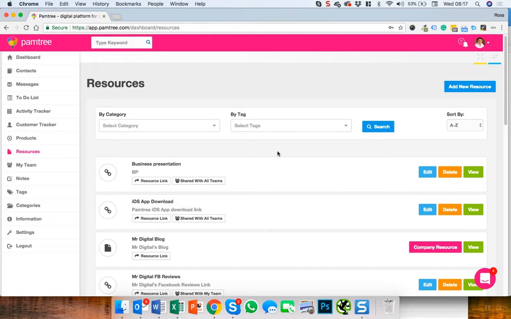So I don't need to go through and re-upload everything again into the system. It's simply a case of going through those resources and clicking update to ensure they are shared with everybody in my team at that point. So as I say, if you do that once a week or once a fortnight, that will ensure that all your team members have access to every single resource that you have within Pamtree.